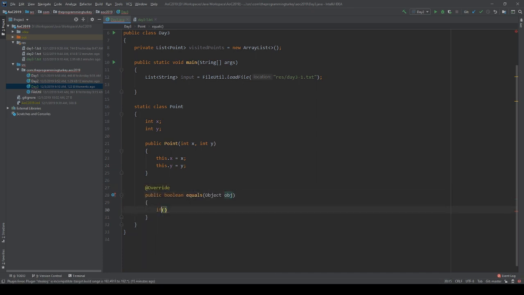I will first check that the object that we are checking it's equal against is an instance of this point class. This is just making sure that we have a point and that we're not checking if this point is equal to 1. That's just a simple check here. If the object is not an instance of point, simply just return false. Just don't even bother going on.